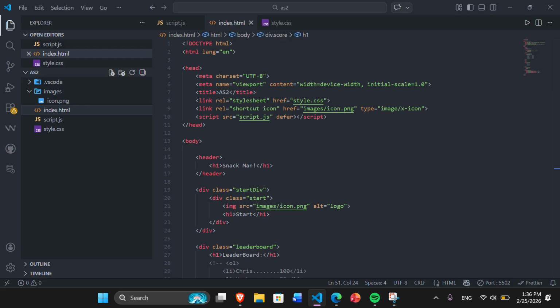Snackman is a browser-based arcade maze game inspired by classic Pac-Man machines. The goal of the game is to collect all points in the maze while avoiding enemies. This project is developed using HTML for structure, CSS for styling and animation, and JavaScript for game loop and interactivity. Now I'll demonstrate the features of my game and then briefly explain the technical implementation.